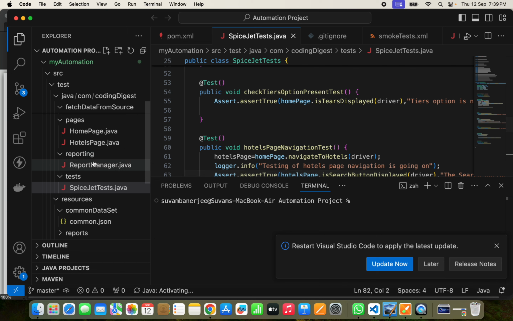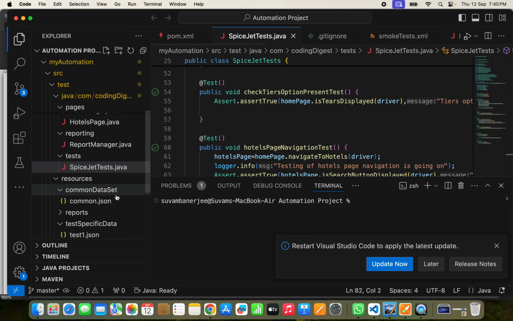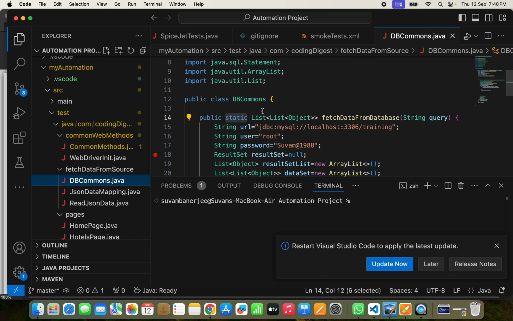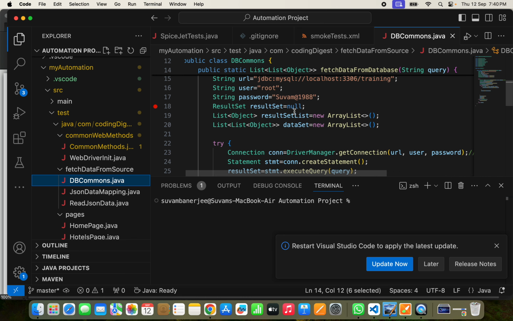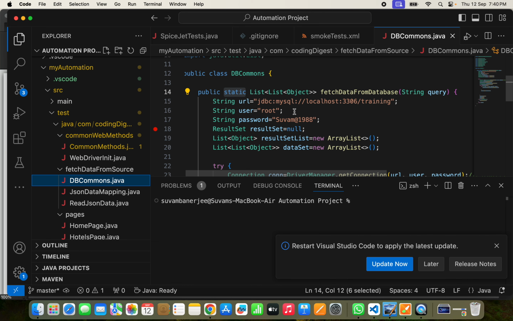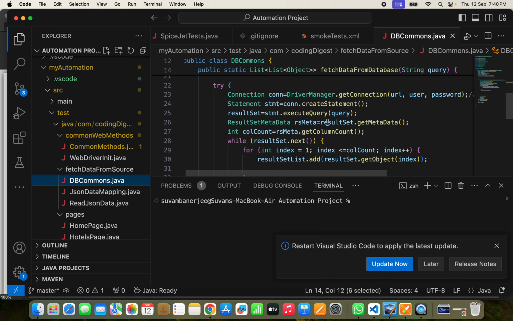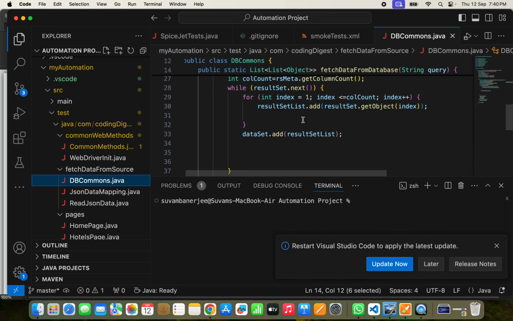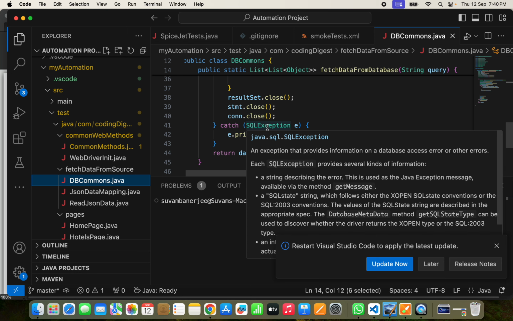Let's see if we have any common method. See, I have written one code to read some data from database. I have deployed a database in my local, and I have written one code to read the data from the database. Now see, I have handled this SQL exception here.